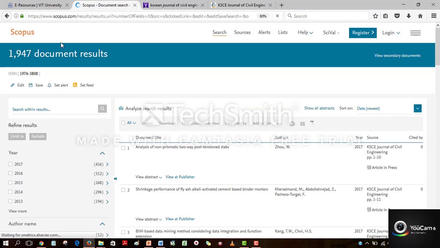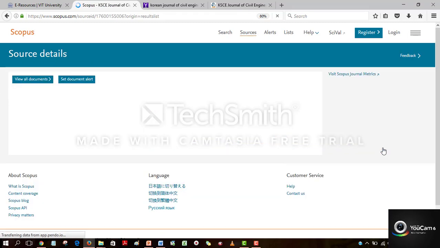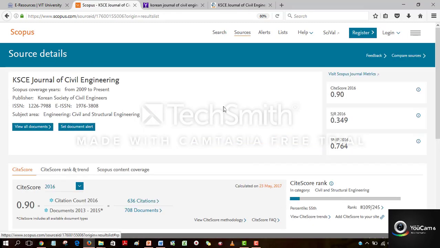So the Scopus will be directing to another link if the searched journal, that is Korean Journal of Civil Engineering, is indexed in Scopus. If it is not indexed in Scopus, it will not be listed in the Scopus web page. I'll give you another demo in this video for the journal which is not indexed in Scopus. So as soon as you see the Korean Journal of Civil Engineering, click that journal title and you will get to know the Scopus coverage from 2009 to till present.